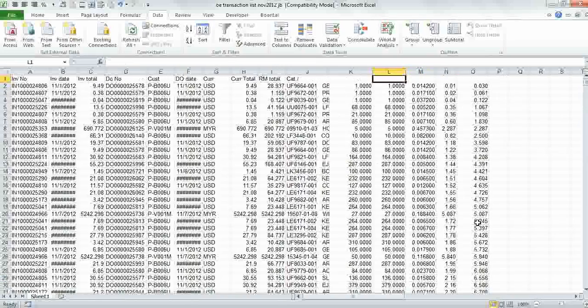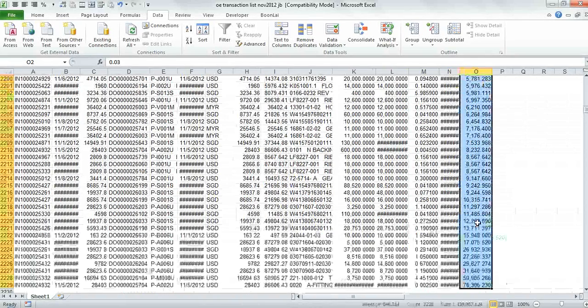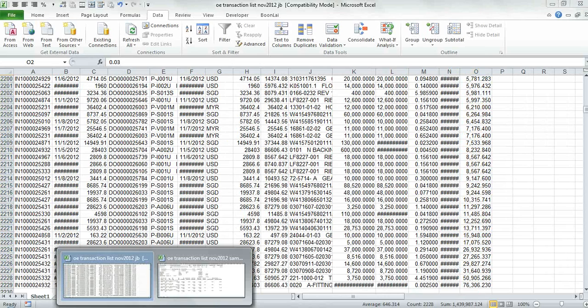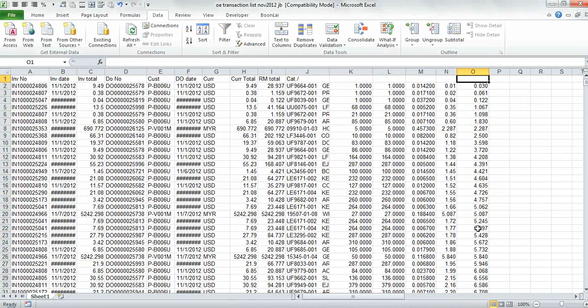Okay, I need to examine, is it correct? So what I need to do is to highlight the whole column O, and you can see the count is 2228. Okay, this is the data that was shown just now when we extracted the egg pack that time. So this is matched, and I can say this data is correct. So the next step is to input the proper header. Total, this is the item number.